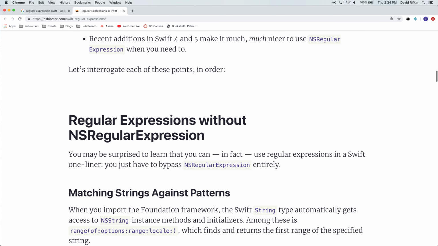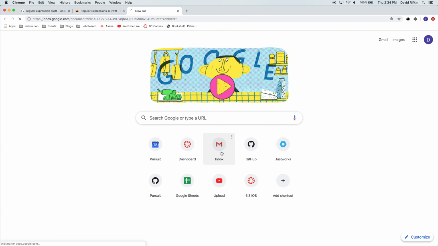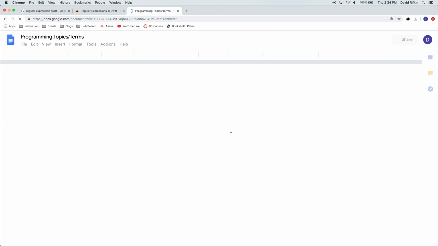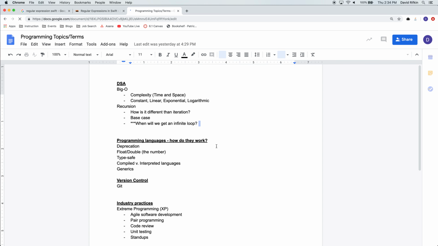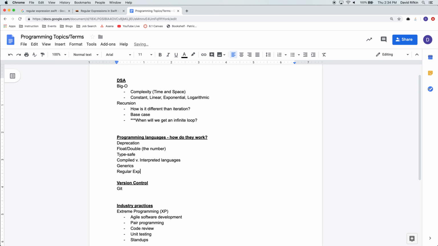Again, this is one of those things, and I just want to show you, I'm making a programming terms and topics document. These are not Swift related things, but these are other things that I think you all should know about because you might be asked about them later on in life. You might need to know what they are later on in life.